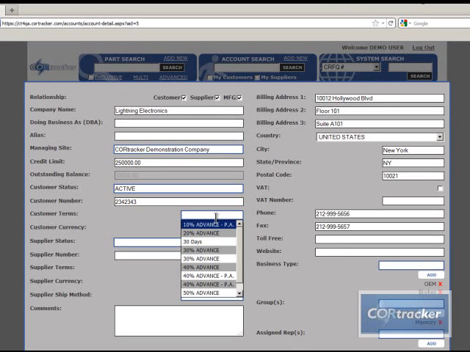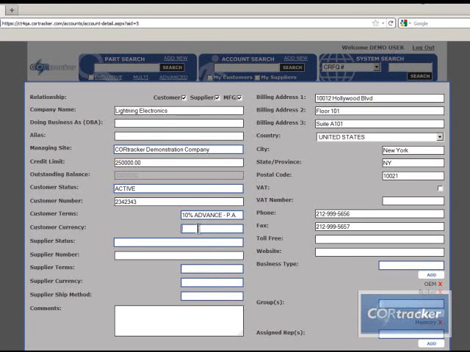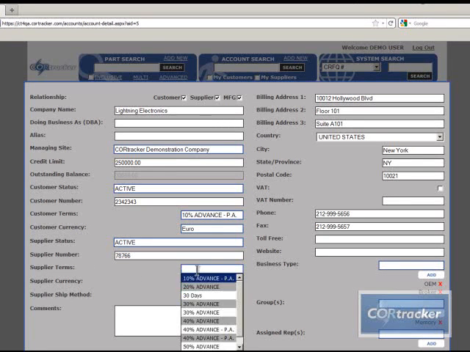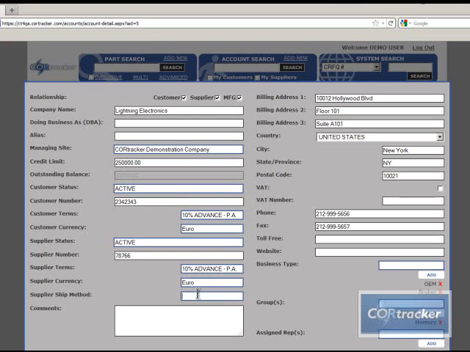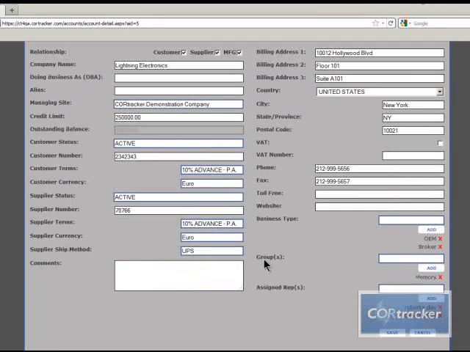In the administration section, I'll cover that in a different overview. Customer currency, supplier status, supplier number, that's for your internal numbers. Terms, currency, default currency, ship method, billing address 1, 2, country, city, state, province, VAT, it's required, and VAT number, phone numbers, business type, groups, and assign reps.